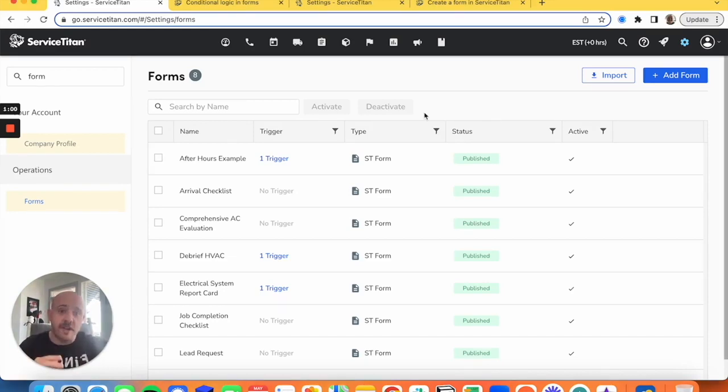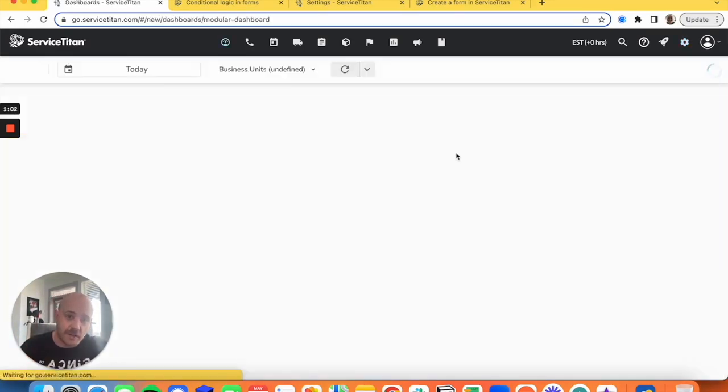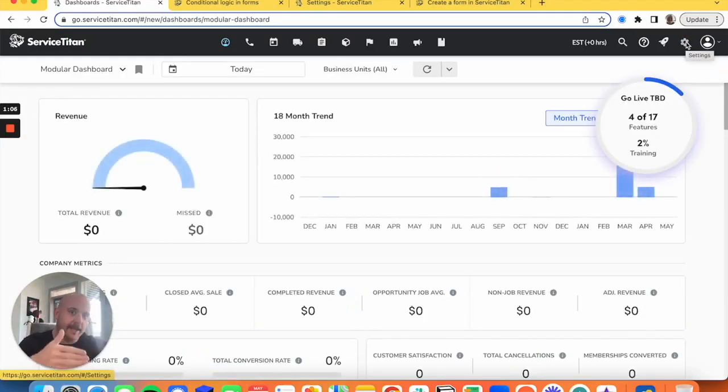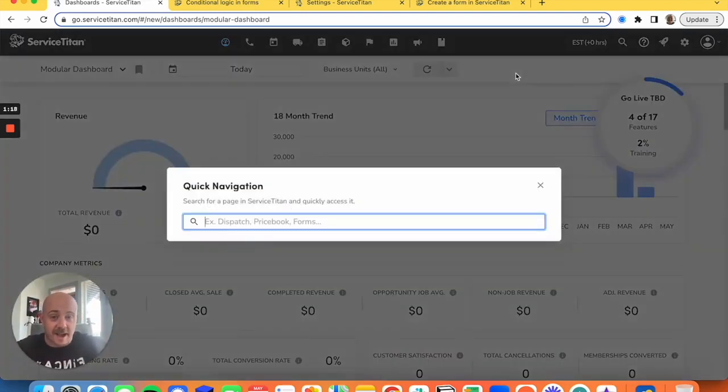All right, so first things first, you're going to want to navigate over to your forms page. If you're on the home screen, you could do this by going to settings, typing in forms, and finding it that way. Neat little trick in ServiceTitan that I don't think I've used enough. I'm sure nobody is really using this as often as they should. You simply hit backslash, quick navigation. You can get your way to any page in ServiceTitan without needing to click around for it.